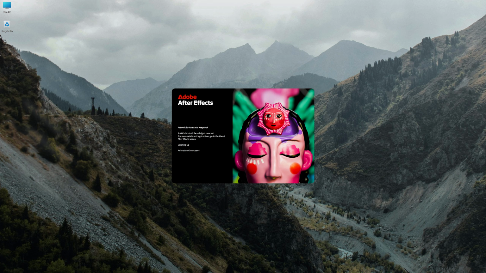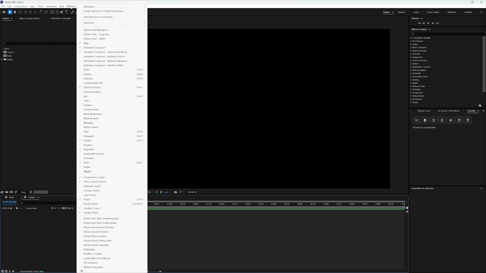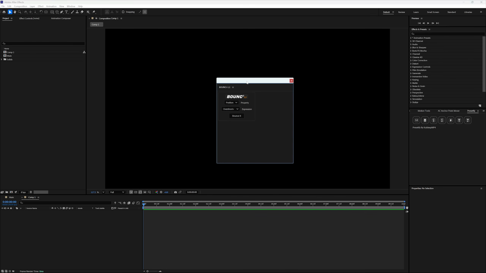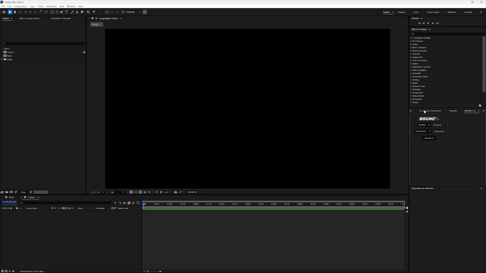Once After Effects opens, go to the top menu bar and click Window. Then select BOUNCr from the drop-down list. The BOUNCr panel will now appear. If you wanna dock it like I do, simply drag the BOUNCr panel and place it beside the Align tab.